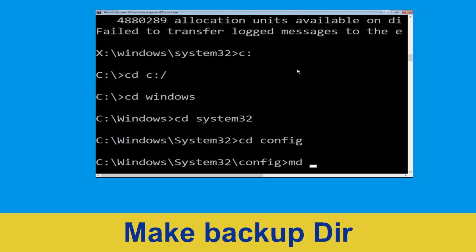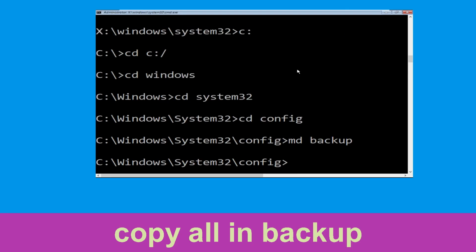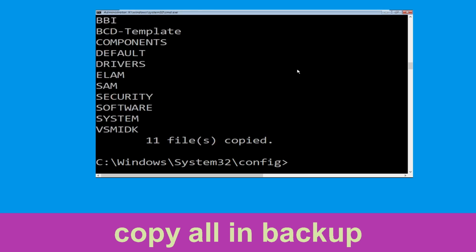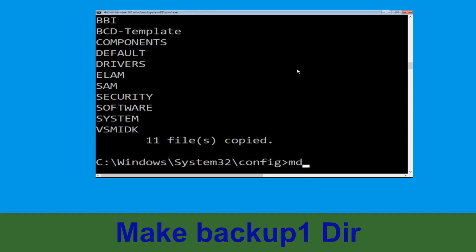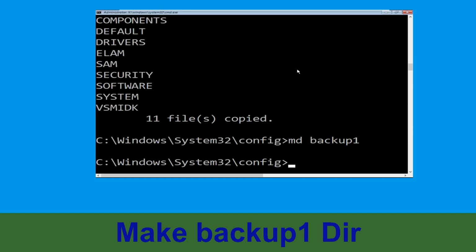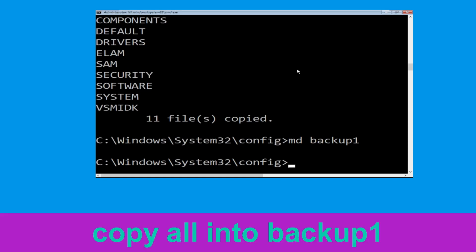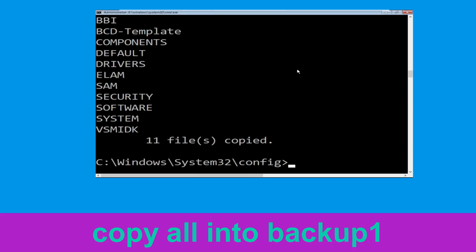Now execute this command. Type md space backup and simply hit enter. Now type copy *** backup and simply hit enter to execute the command. Now type md space backup1 and simply hit enter. Now type copy space *** space backup1 and hit enter.